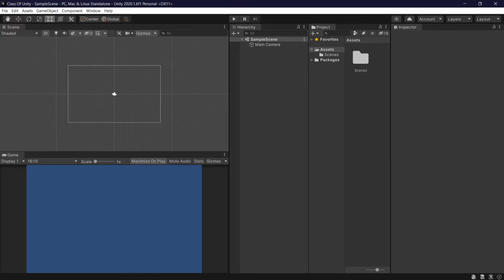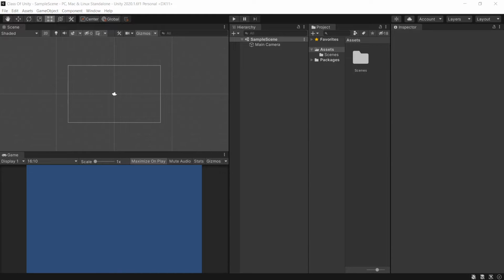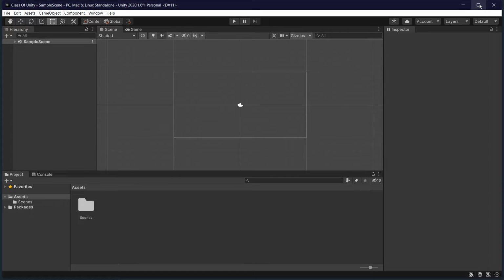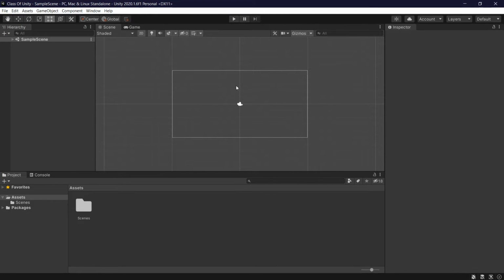All right, so Unity is totally loaded up right now. If for some reason your Unity doesn't look like this, you can change the way it looks. Here on the top corner, it says layout. If you click right here, it's going to show you the list of different layouts that Unity has. The one that I'm using right now is called 2x3. But you can select 4 split, default, tall, and wide. Probably your Unity will look like this. This is the default that Unity comes with when you first download Unity.